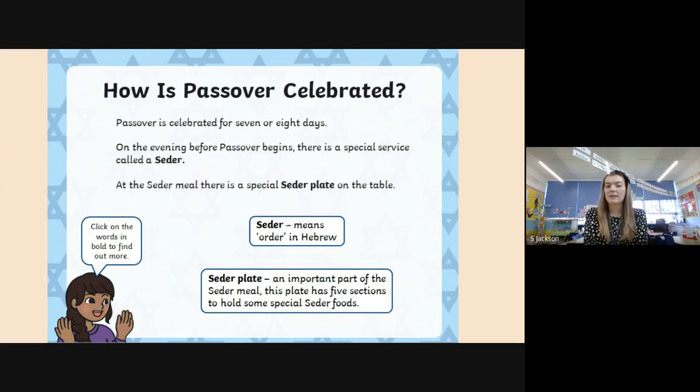So how is Passover celebrated? Passover is celebrated over 7 or 8 days. So that's a little bit different for us because Christmas is traditionally just one day. Some of us choose to celebrate over a couple of days, seeing different members of family, but traditionally it's just one day. But the Passover is 7 or 8 days, so that's one whole week or a day over just one whole week.